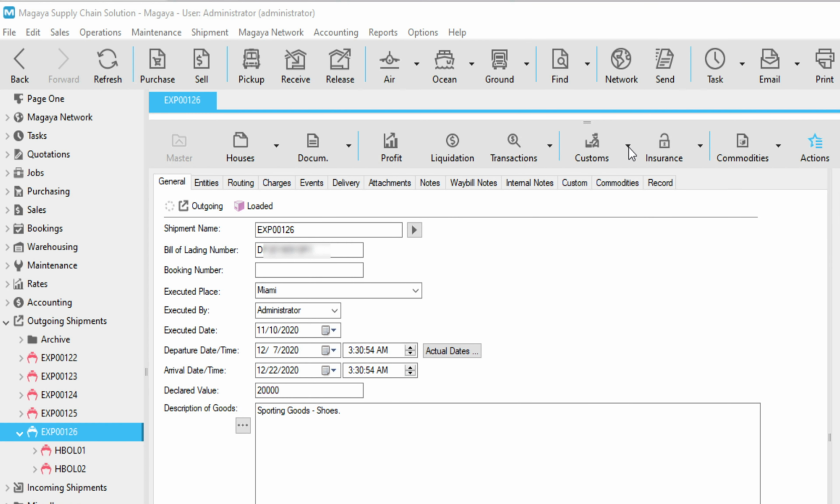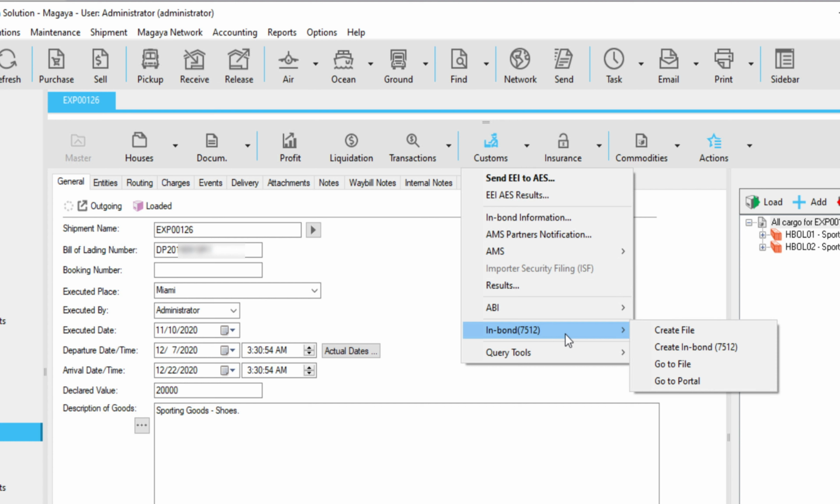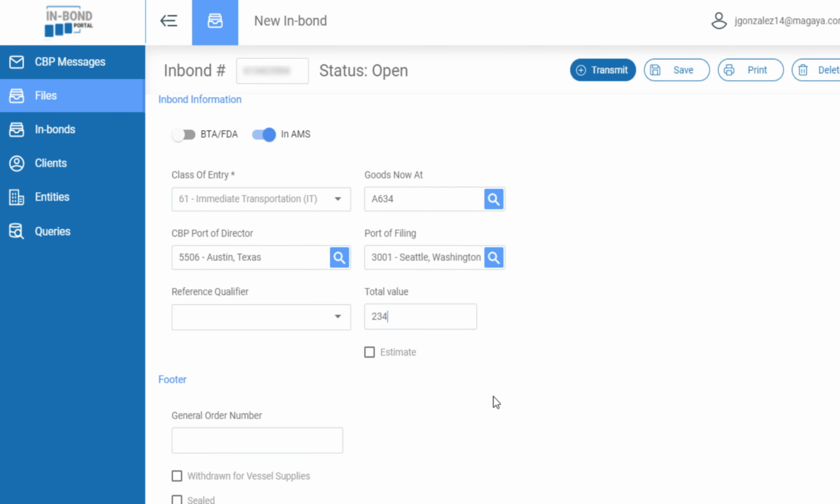If you're working in your Magaya system, you can start the 7512 process from there by selecting the Create Inbound 7512 menu option. This will open the portal extension. Complete the General tab of your 7512 form.